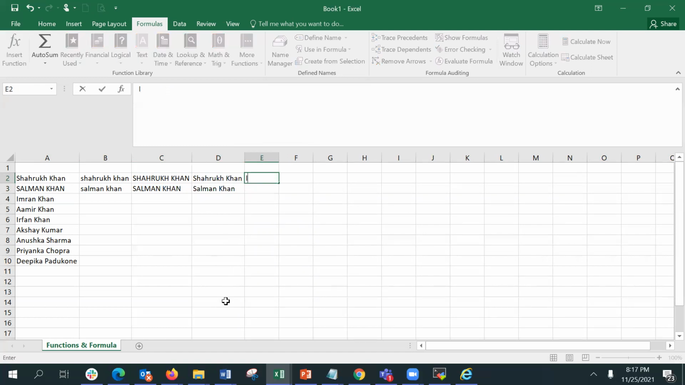Now, I want to know how many characters are there in their name. So I will say there is a function called len, len text A2, press enter. How is it helpful? I mean, I'll tell you the applications a little later. Okay, for now, let's just see how the functions are working.